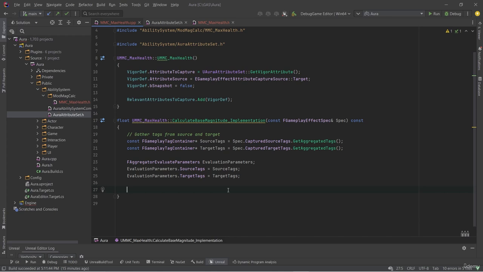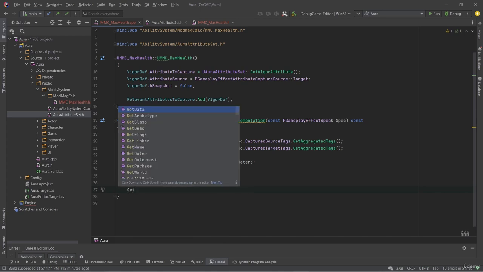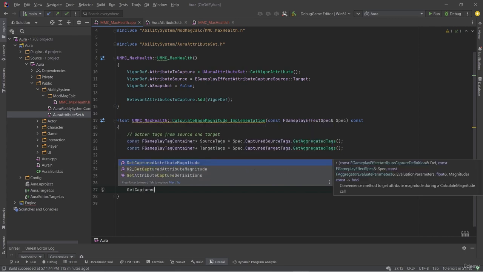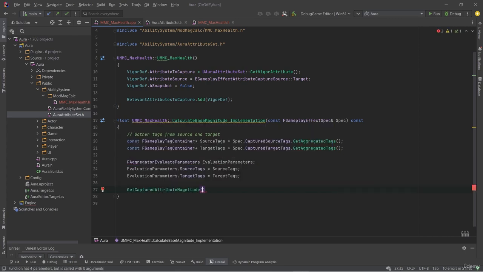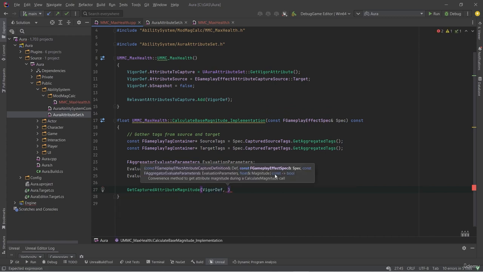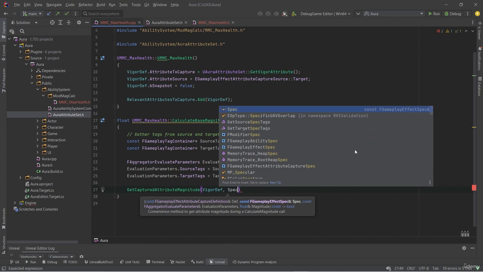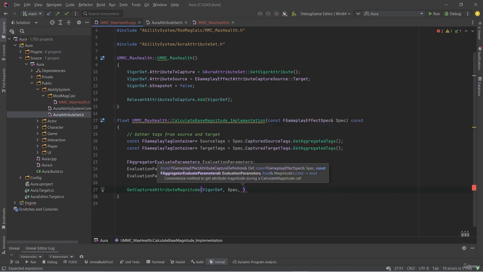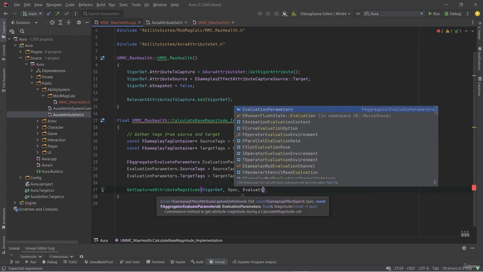And we get that captured value with the function GetCapturedAttributeMagnitude. And this takes the FGameplayEffectAttributeCaptureDefinition. We have that. That's the VigorDef. So we get that. We also have to pass in the gameplay effect spec. Good thing we have that, right? So we pass that in. And then it requires those aggregator evaluate parameters. So that's why we have to pass in our evaluation parameters.